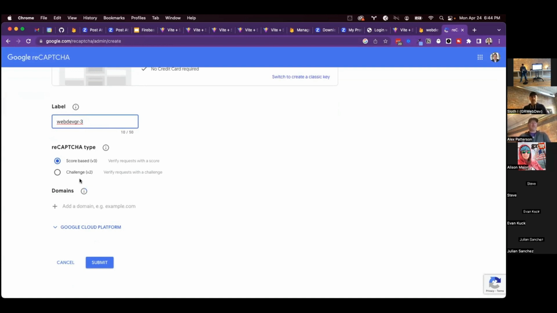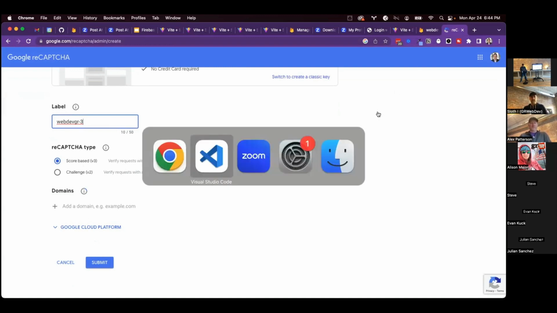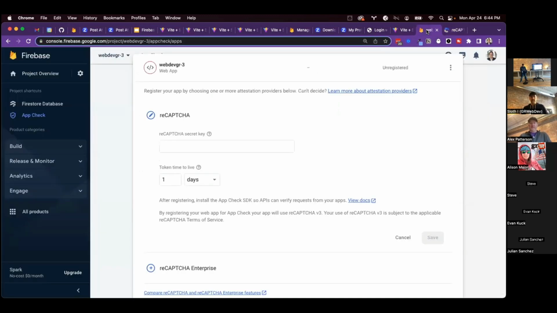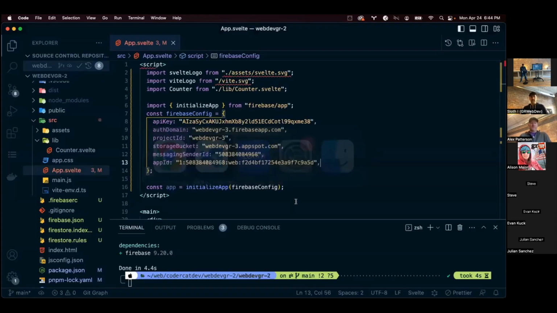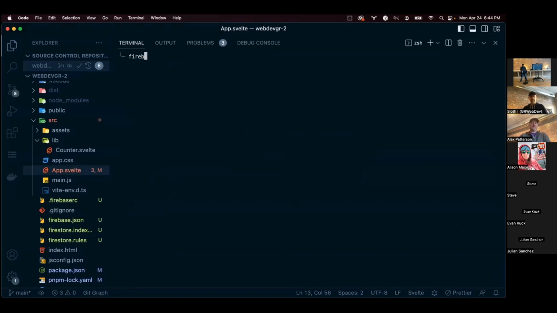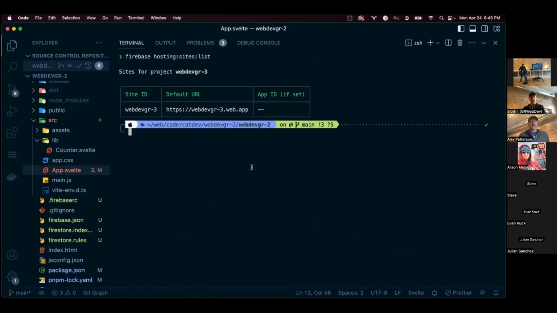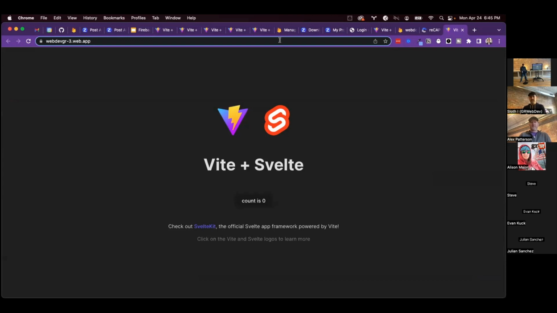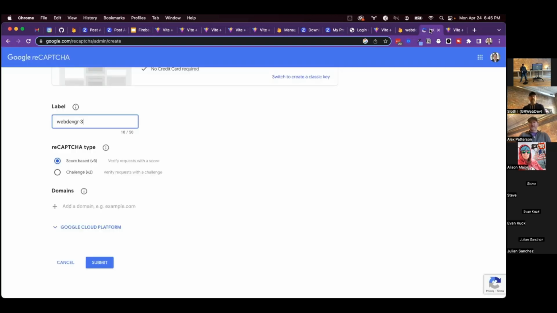I do have a setup for version 2 if anyone's curious. We can take a peek at it later. For 3 though, we need to go back to that domain that we were hosting. So if you've never used Firebase before, you can always type in Firebase sites list. And this will give you all of the different sites that you have set up. The one that we are after, of course, is ours that's out in production already. So we're going to take that into reCAPTCHA and add that as our domain.